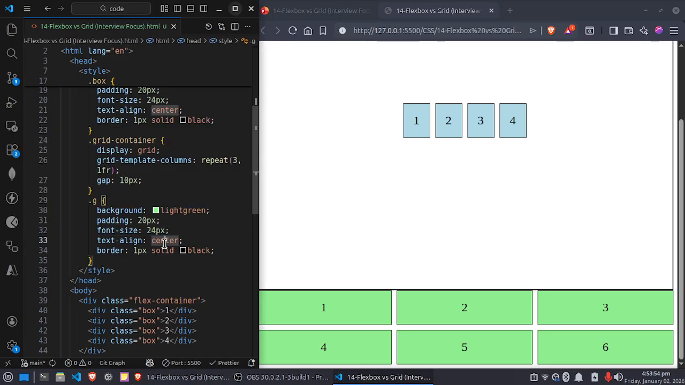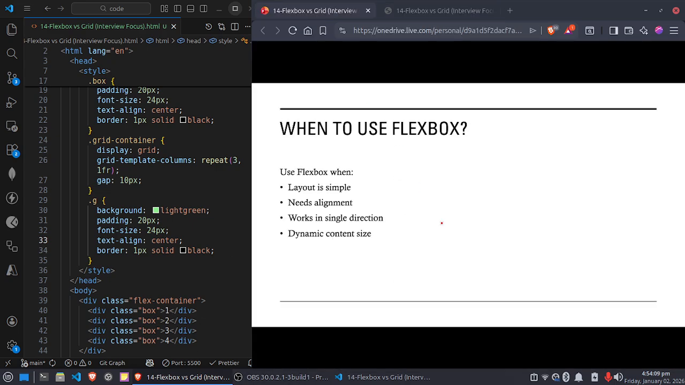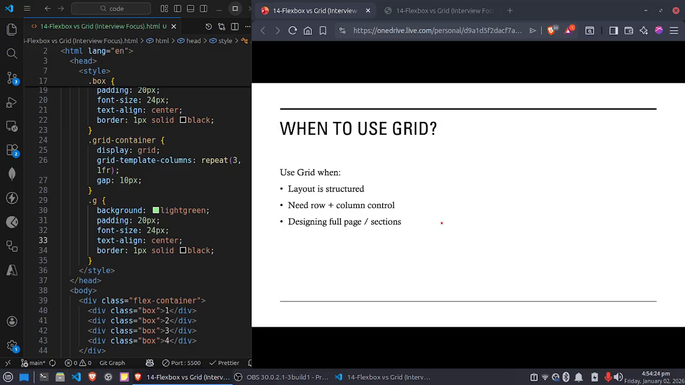Grid template columns repeat(3, 1fr) means 3 equal columns, and so Grid controls rows and columns together, that is a 2D layout. Like here is the 1D layout, here is the 2D layout. So this is the main difference. Flexbox arranges items in one line, and Grid arranges them in rows plus columns. When to use Flexbox: for a single line layout. When to use Grid: when we have to control rows and columns both.